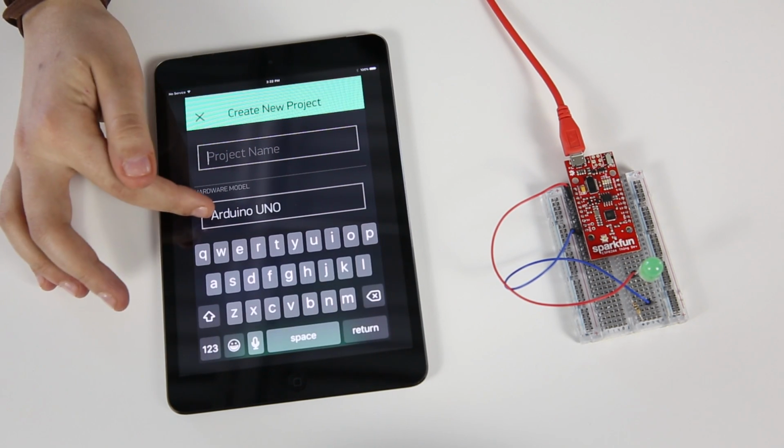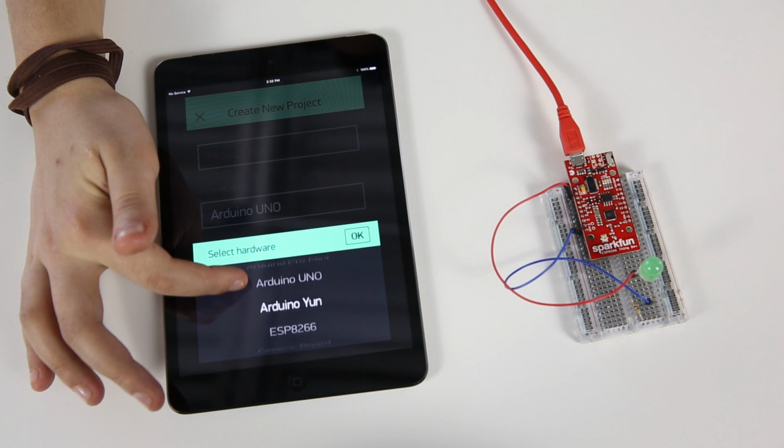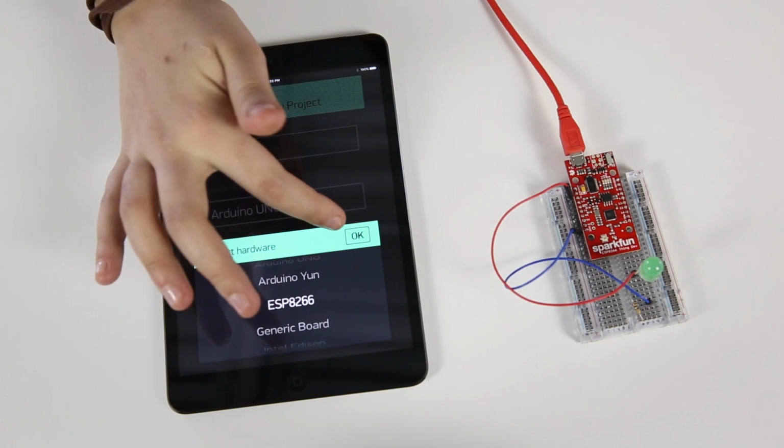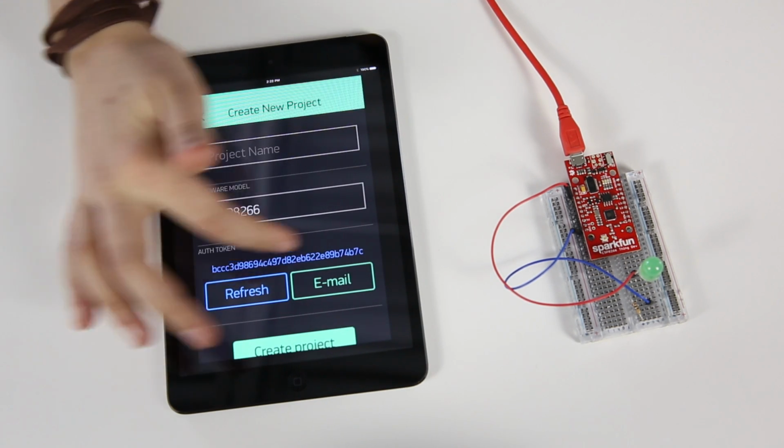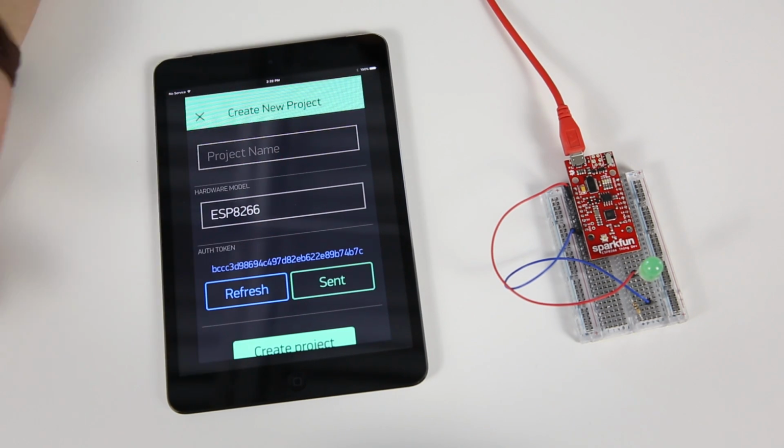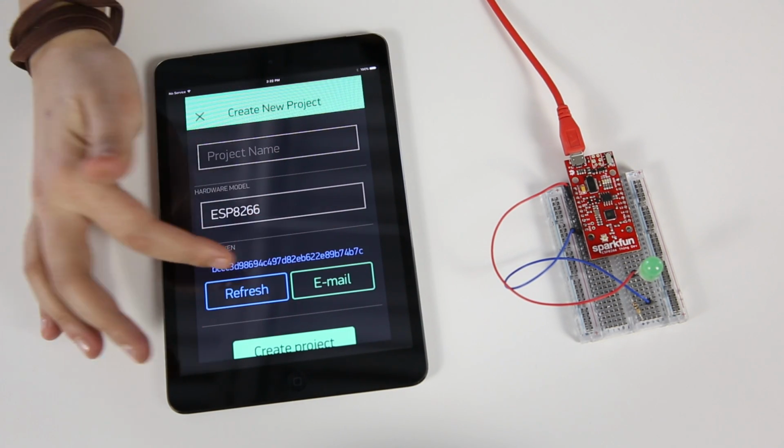You can choose what board you're going to be using. We are using the ESP8266. This is your authentication token that you'll want to email to yourself, or you can come back and just put this in manually later, and then you'll want to create your project.